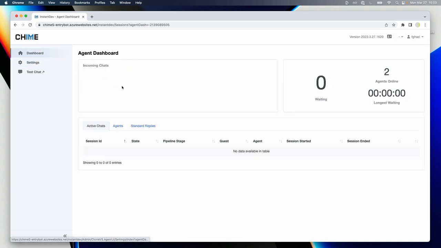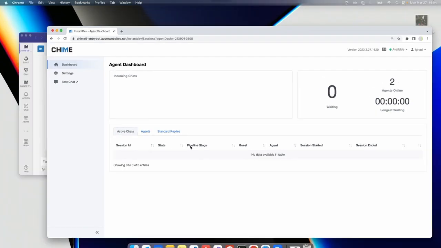All right, so let's go back to the agent dashboard. As we can see right now, we don't have any chats coming in, and I want to simulate a chat coming into this tenant, and then I will pretend to be an agent and accept that chat. To start a chat, you can use this test chat button to launch the web client, or Chime allows you to start a chat from Microsoft Teams, and that's what I'm going to try to do.